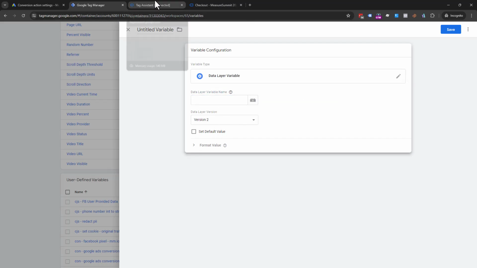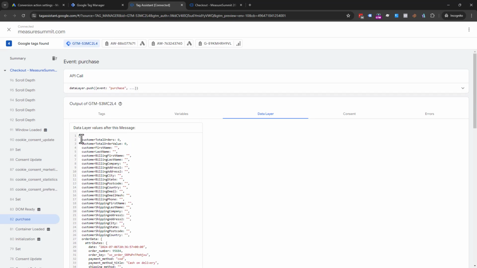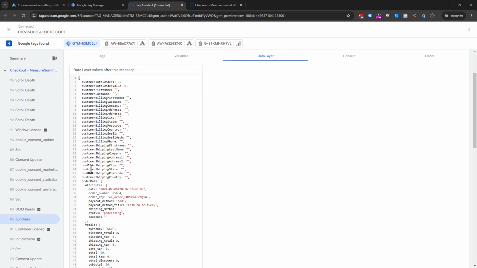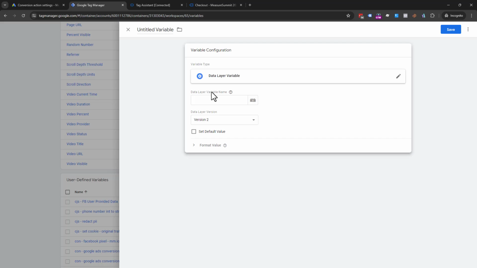Now, how do you name this? So you're going to actually go back to Tag Assistant. So what you want to do is look at this. See this first curly bracket? Go find the first value. So the first value is order data. So just go highlight it and Control C on your keyboard and go back and paste it in.